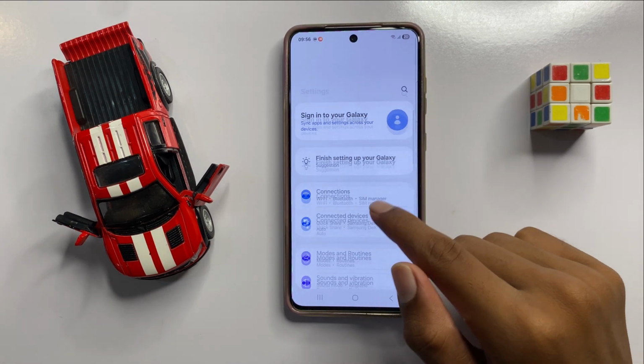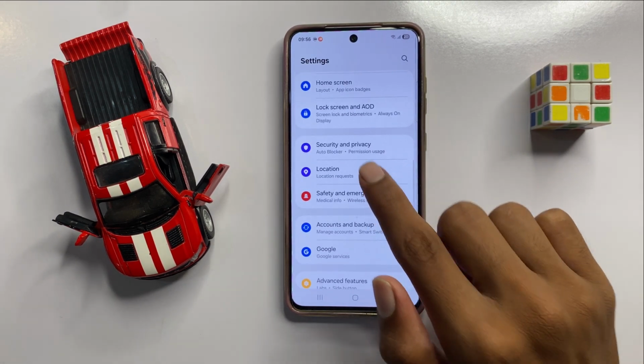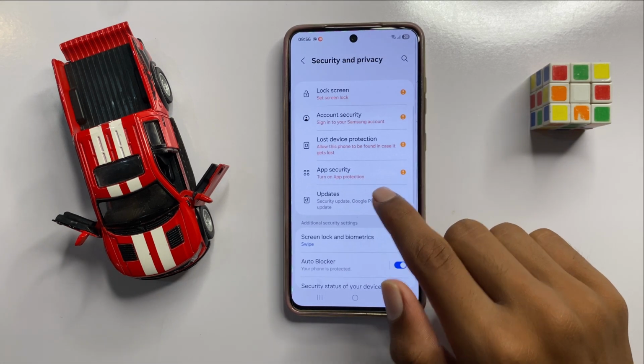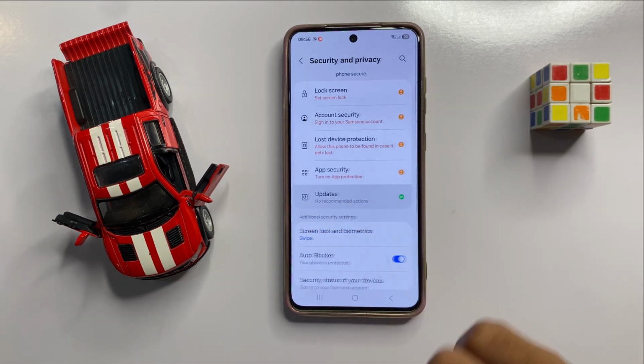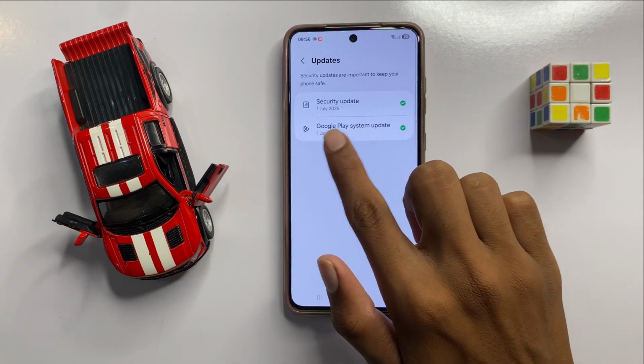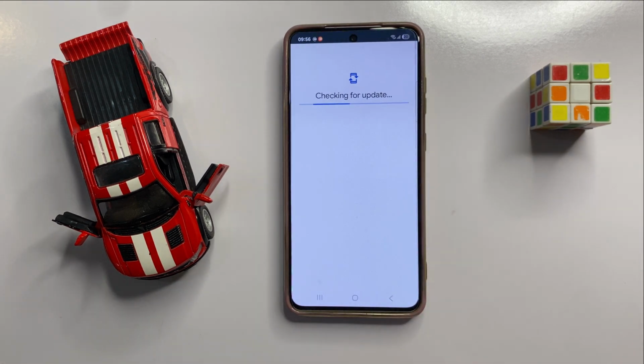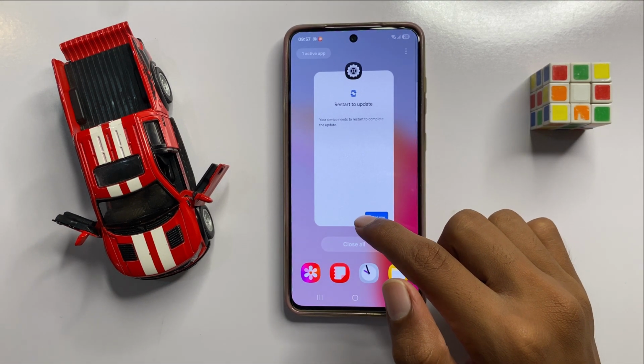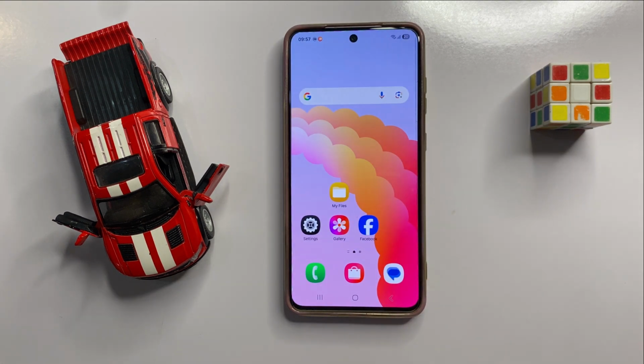In settings, scroll down and click on security and privacy, and then scroll down and click on updates. Now click on Google Play System update. Now here you can check your update. Now click on restart. After doing these steps, your problem will be fixed.